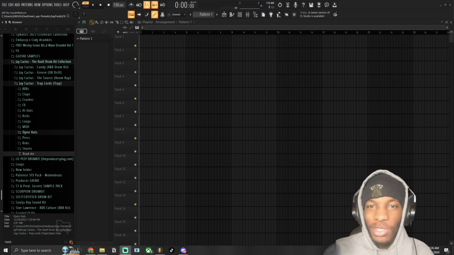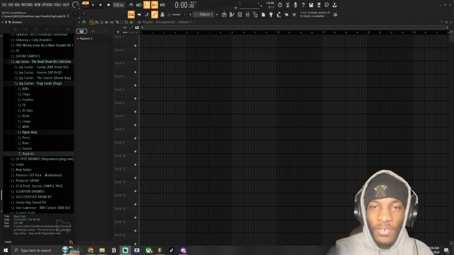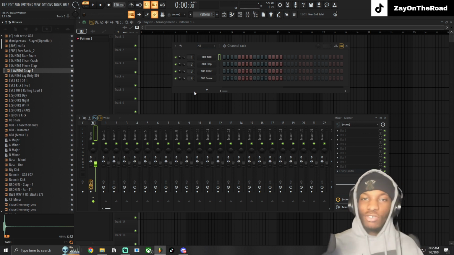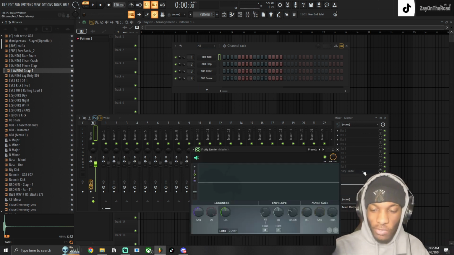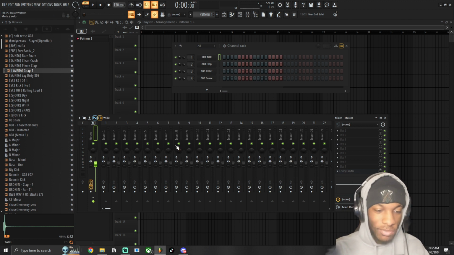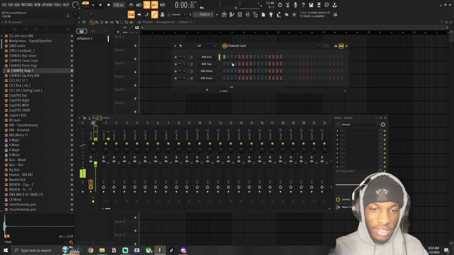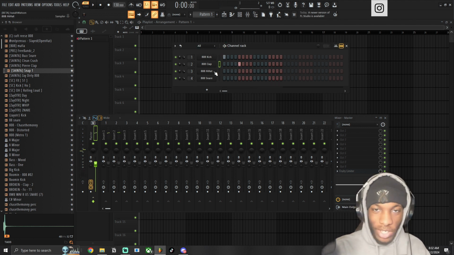Alright, today we are going to be talking about how to make beats in FL Studio as a beginner. When you open up FL for the first time, it's going to look like this. You're going to have a Fruity Limiter on your master, and all these weak stock sounds that you don't want to use. And I'm going to show you how to get rid of all of this.